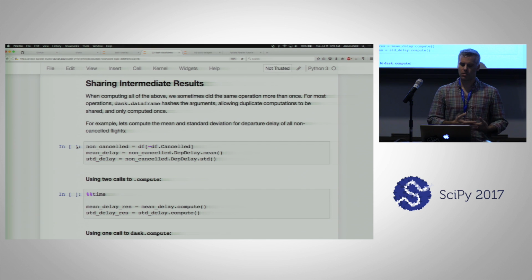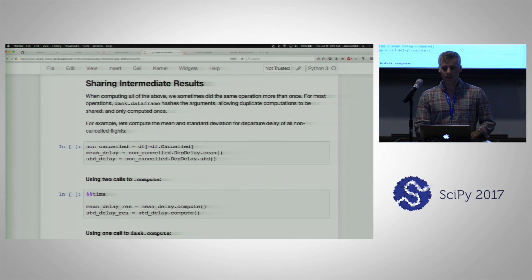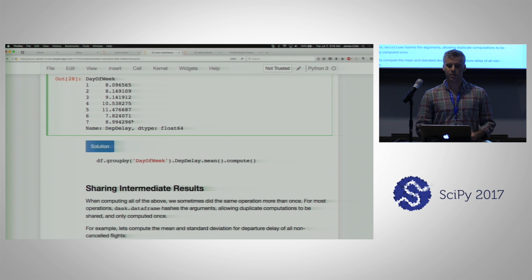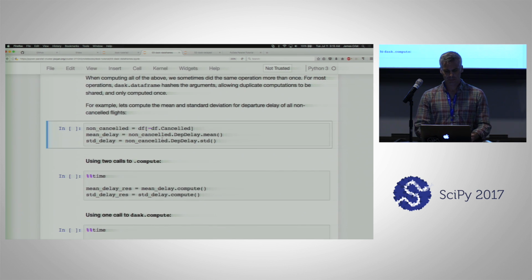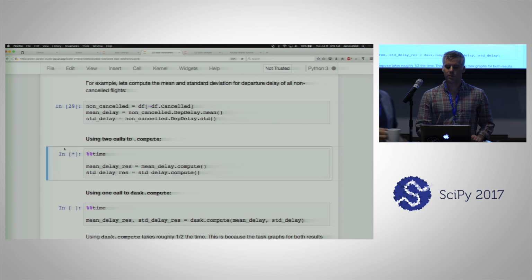Sharing intermediate results. We already saw this a little bit, and we've hinted at it a couple times. We're just going to look at it in a little more detail to fix ideas again. Say we wanted to look at some summary statistics of the delay, which is a good idea, because this is the worst day to travel, so there could be super high variance here. There probably is. We can ask for the mean and the standard deviation of the delay for the non-canceled flights, and we can get the answer with 2 calls to compute.